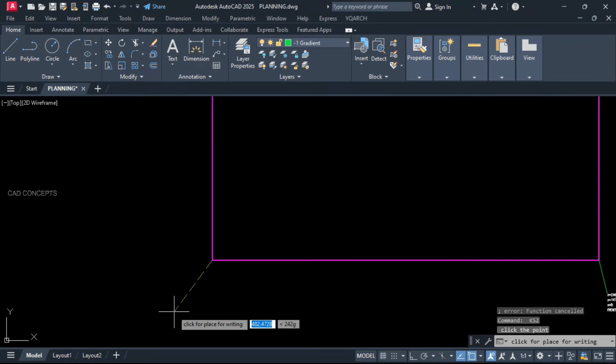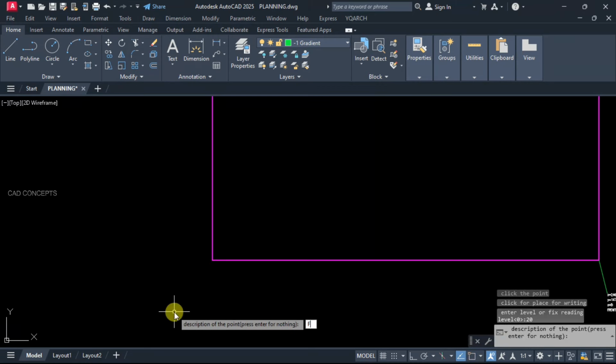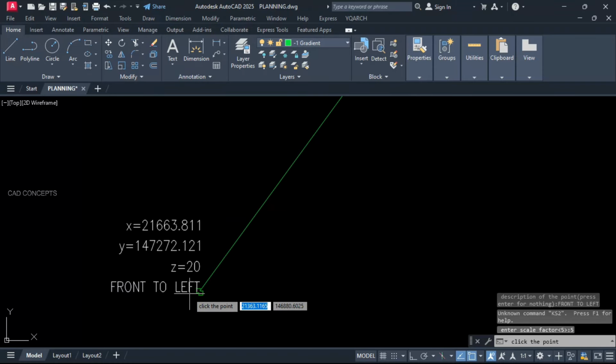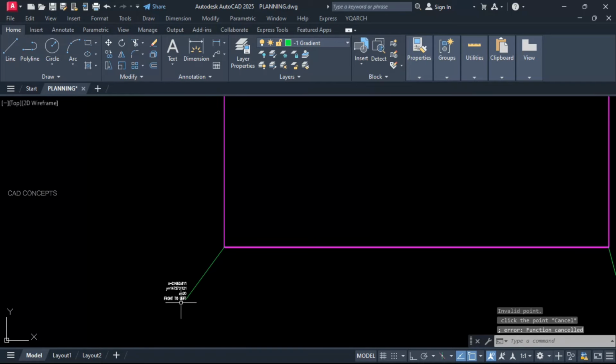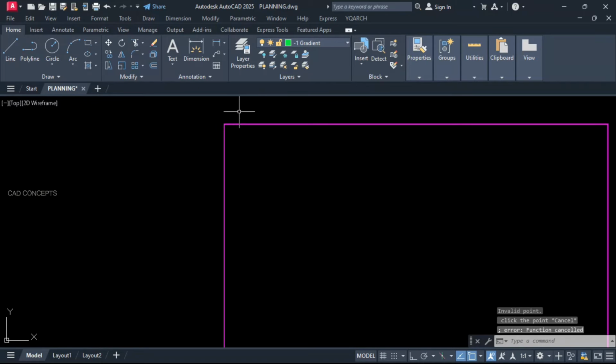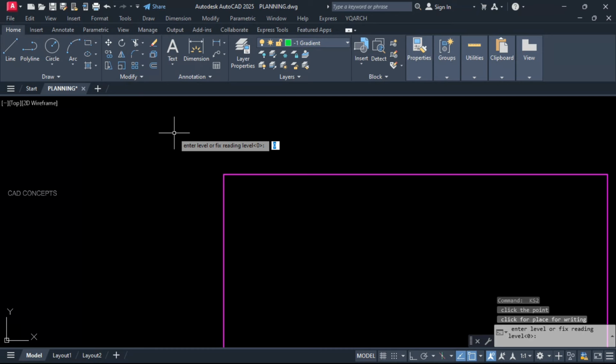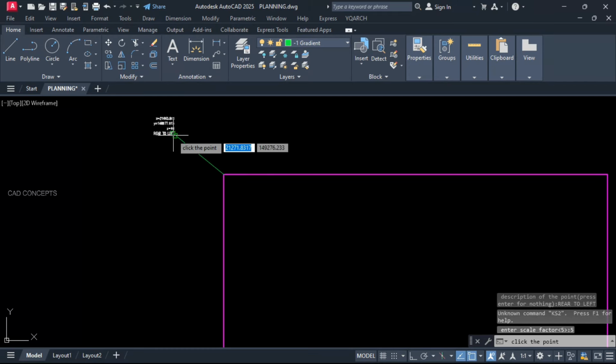Click over the point, second point, and provide label, coordinate description, front to left. It can be any description as per your preferences. And let this here, scale factor. Same as it is here also. First point, second point, label, and description. You are getting detailed coordinates with description and label, and just provide scale factor.